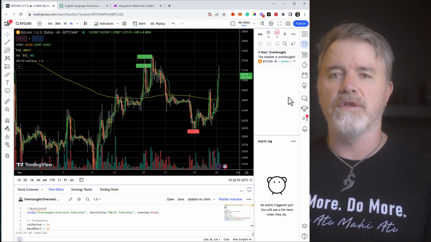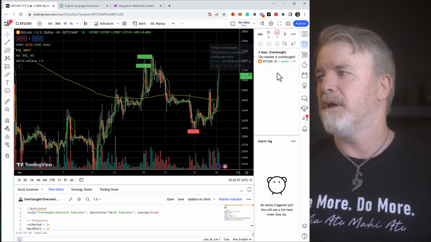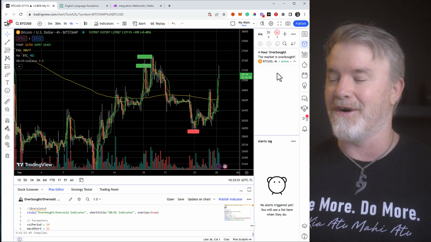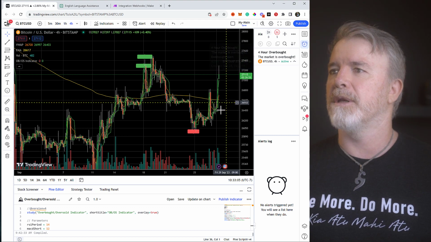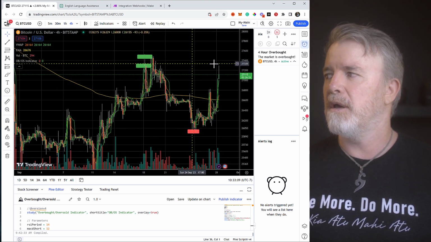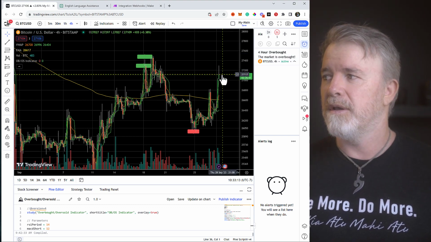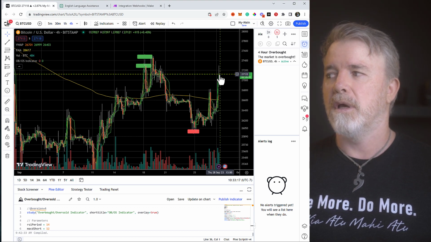So when you're on the free plan, you can't have too many alerts. But if this starts working for you, you'd definitely want to upgrade. Now on the 4 hour, when the market is overbought and it prints a really solid one, it's going to alert you. And that would be a good time.